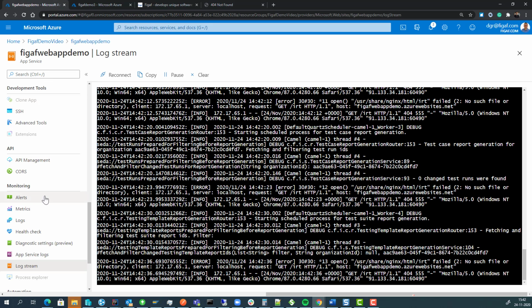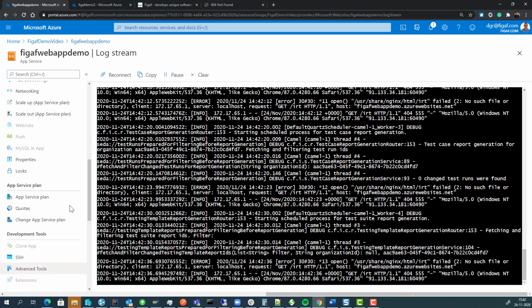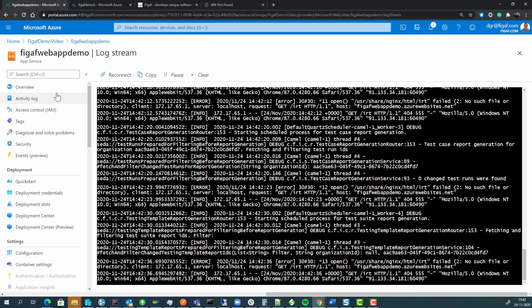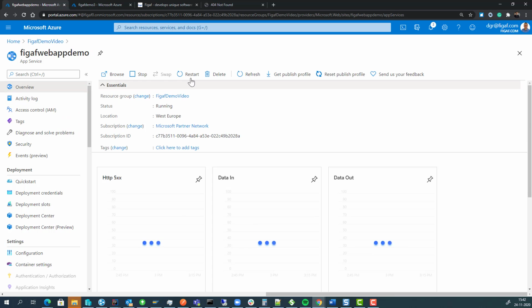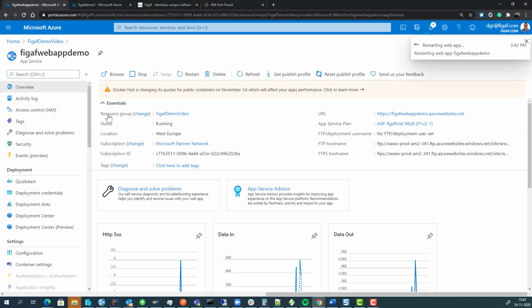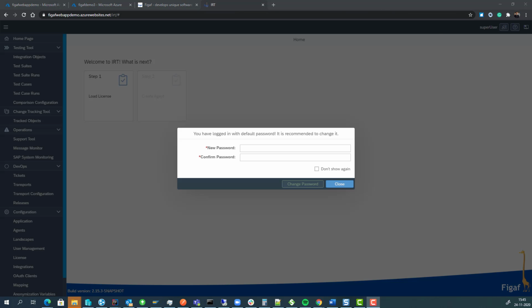So sometimes you need to restart the application, and to do that you just go up here, press restart, and then it will restart, and it will take another 3 minutes for the application to start, depending on your resource consumption. Let's see. So now the application is up and running.